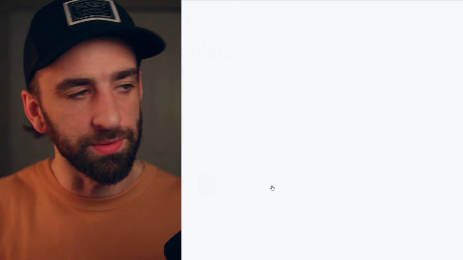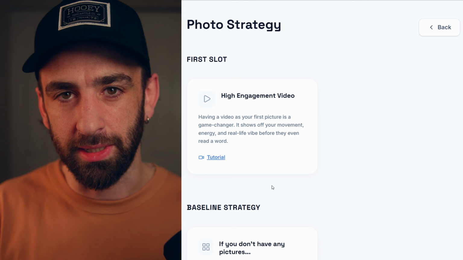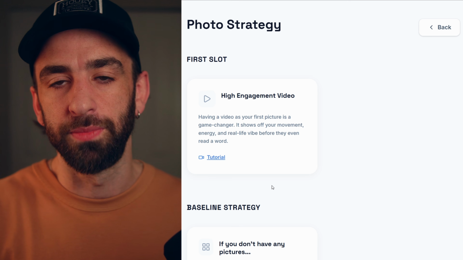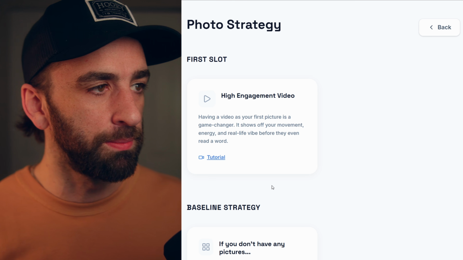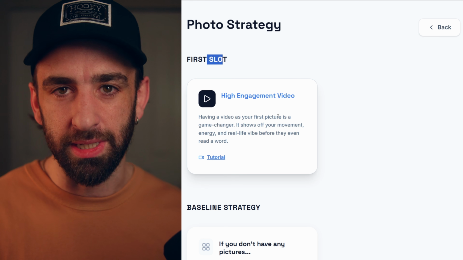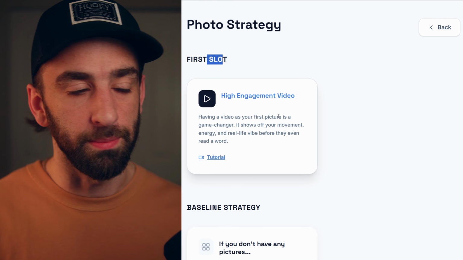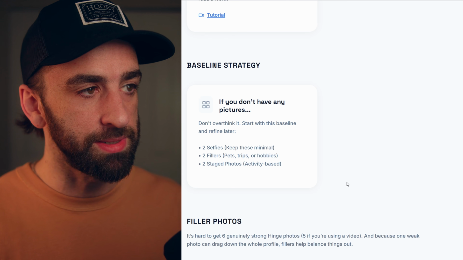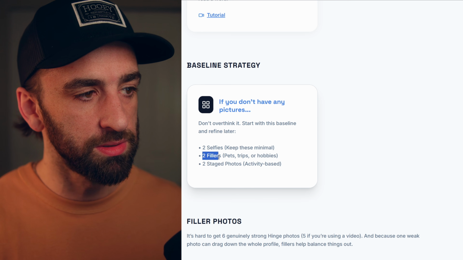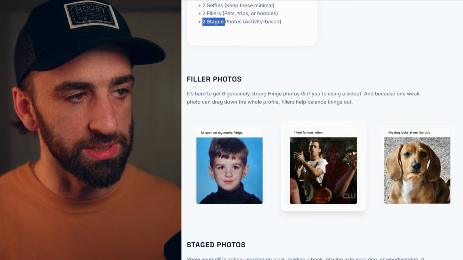Let's go to photos. Now this part, yes, if you're taking new photos, that does take more than 10 minutes. But the good thing is you don't need this section to see a noticeable improvement. But let's quickly get into it. First off, if you can, create a video. It does take a bit of work, but it can be very, very impactful. It tripled my results. Baseline strategy, if you don't have anything at all, do 2 selfies, 2 fillers, 2 stage photos. Here's some examples of fillers.